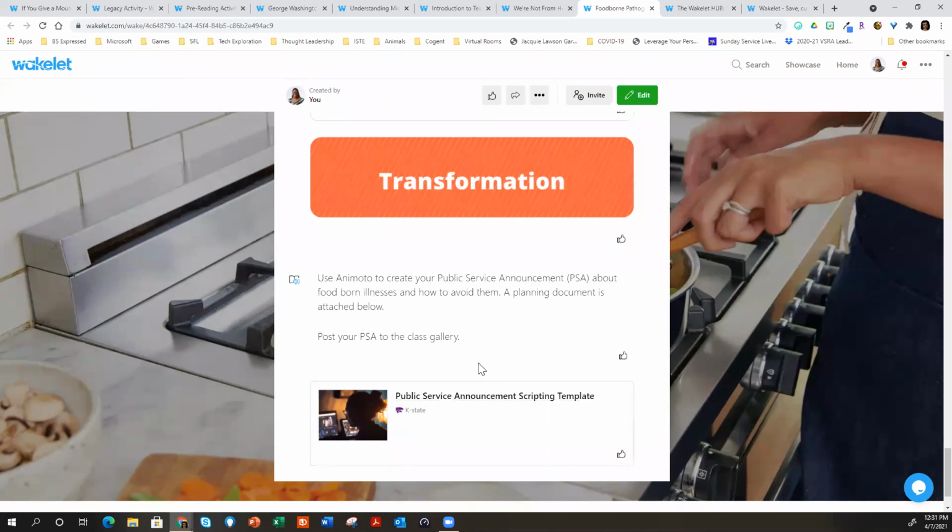And the teacher has given them, this is an Animoto assignment. And here they've embedded also the template for them to use as they are beginning to try their hand at organizing that PSA. So you can see where all of the information that they need has been organized in the way that the teacher wants to have it organized, and all the pieces are there so that the kids can kind of semi-independently move through this activity and this lesson. So that's that one.